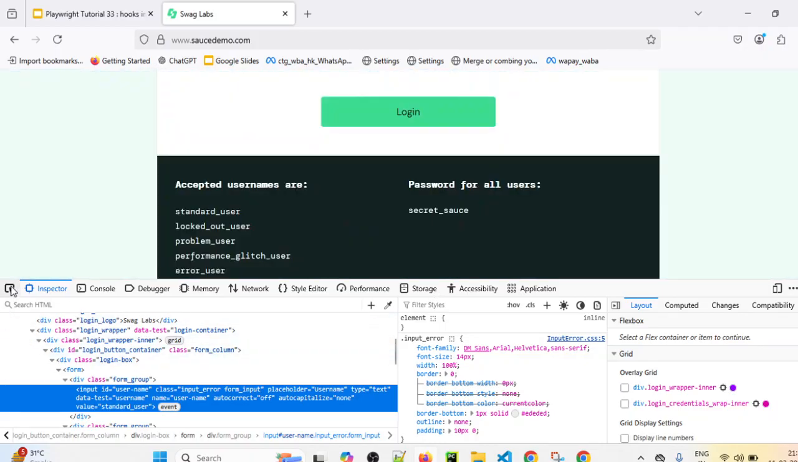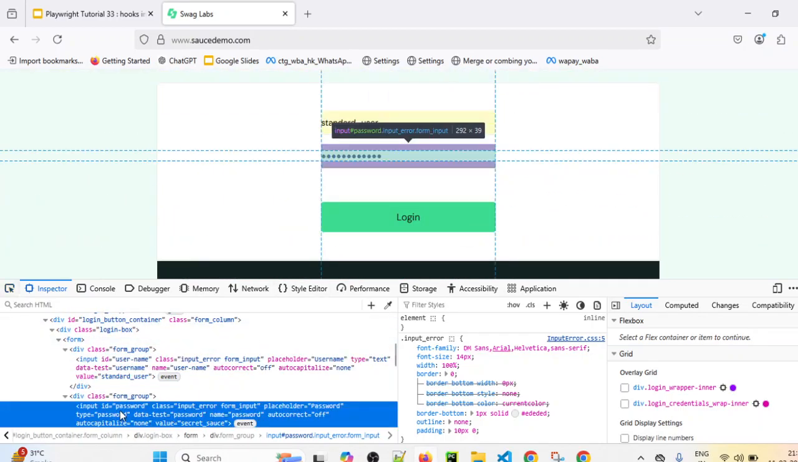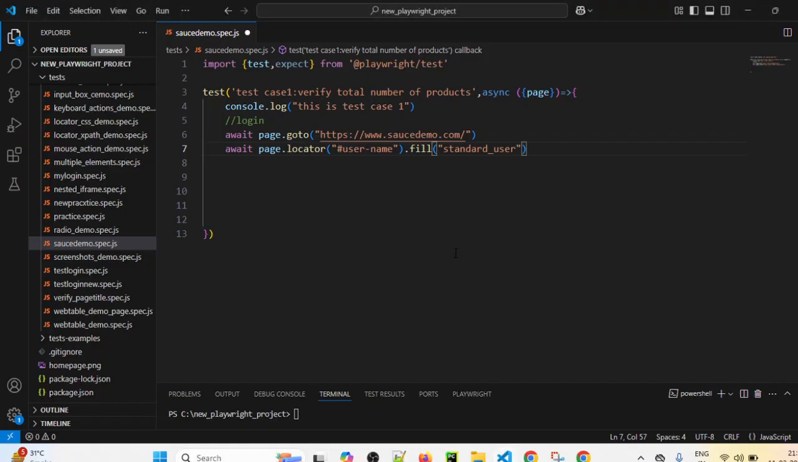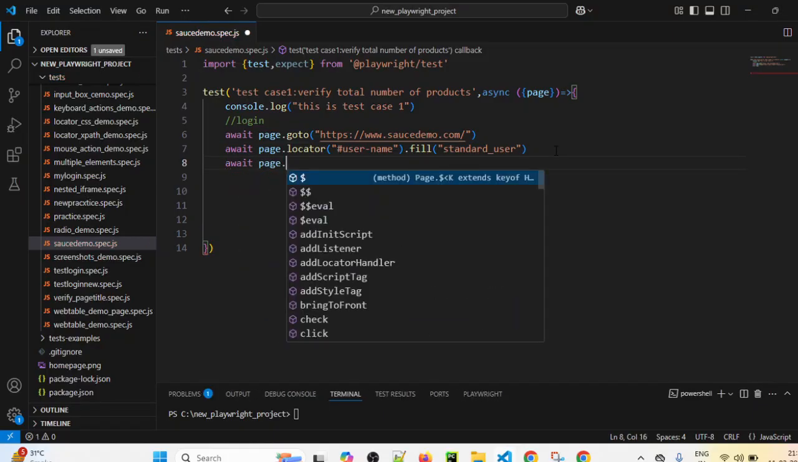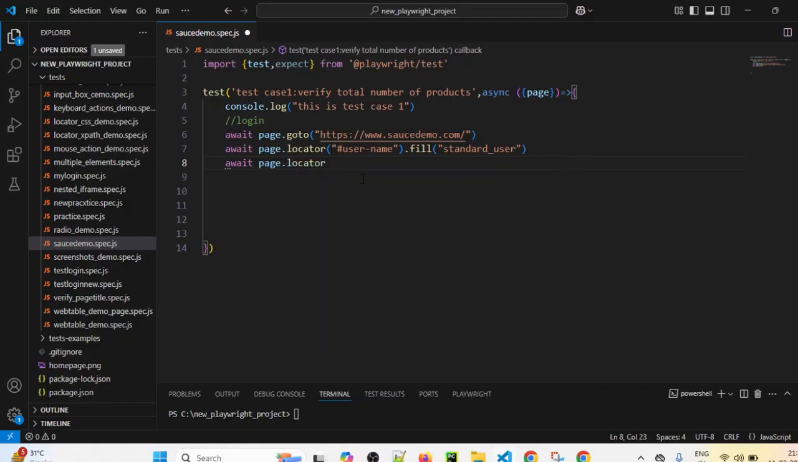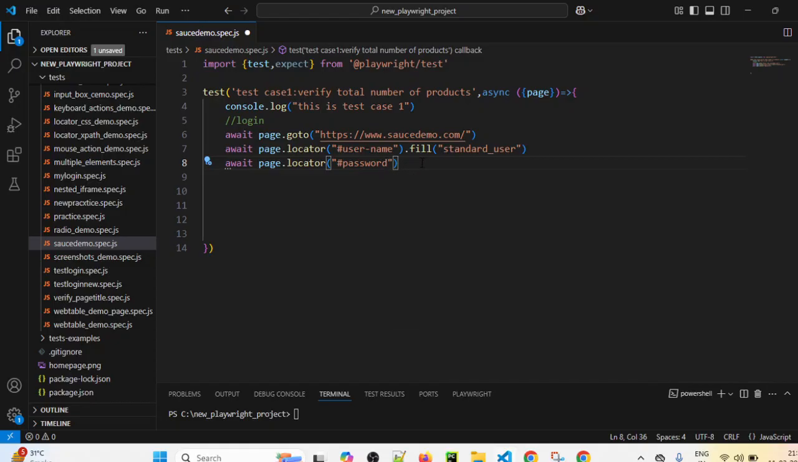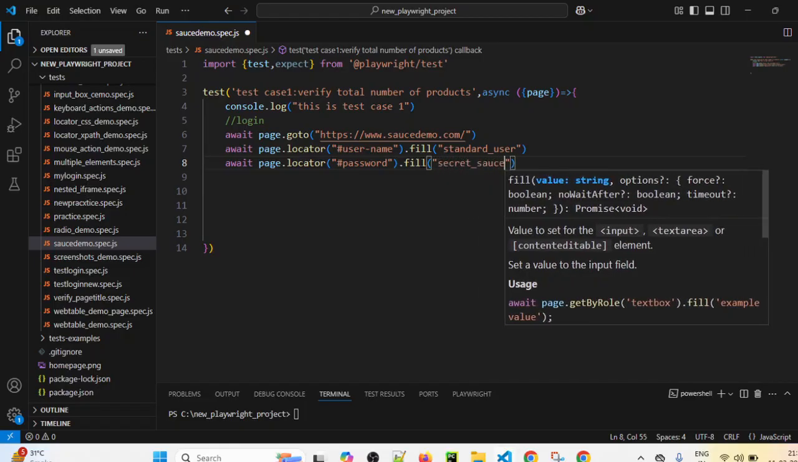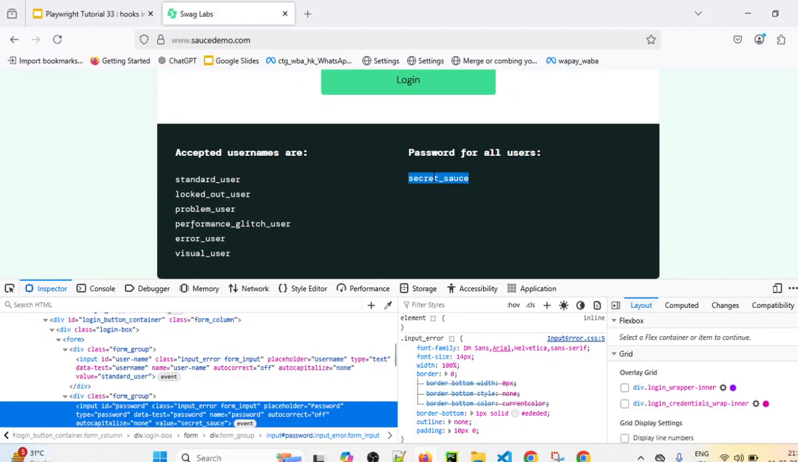And let's try to pass the password as well. So let's identify this password field. Again, ID equals password. So that is the locator which we can use. So I'm just writing that statement again. Await page.locator. We have to pass the ID of the password input field.fill. And this is the password which we have to pass. If you see, this is the password which we have to pass.